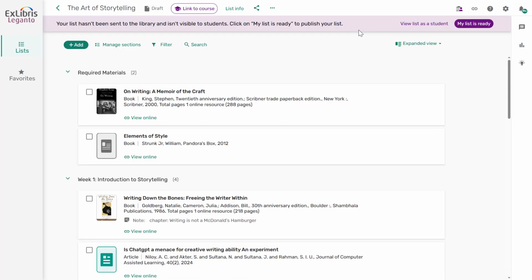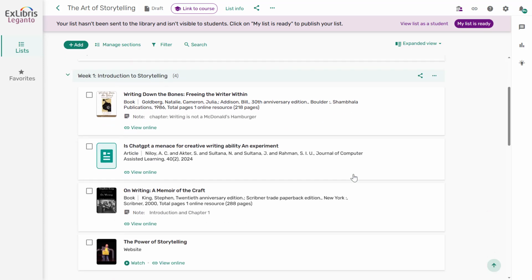Looking at the list in Leganto, you can see that it pulled resources from the entire file. We have 2 items here from the Required Materials section, and then we also have items from the Weekly Resources sections. The Syllabus Assistant will attempt to pull out the section information, which is nice because it structures the Leganto list in exactly the same way it is presented to students in their course.